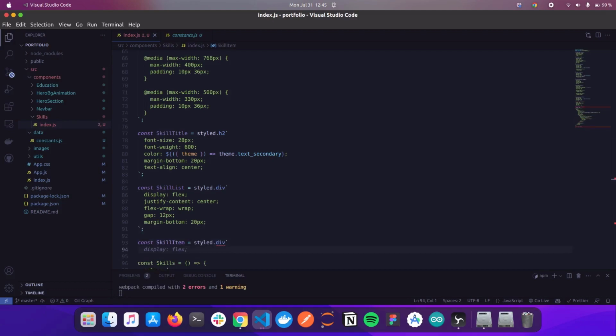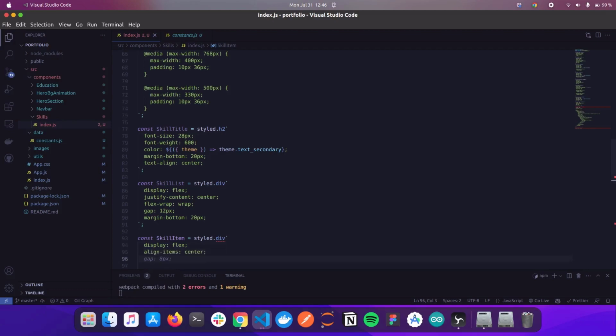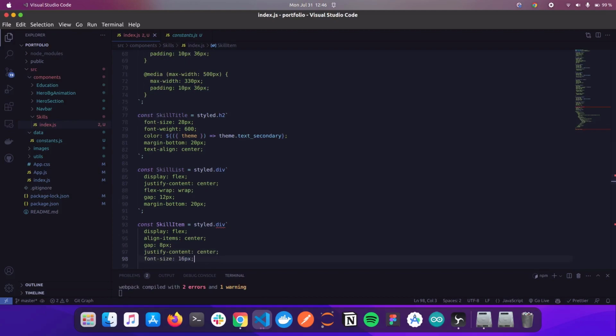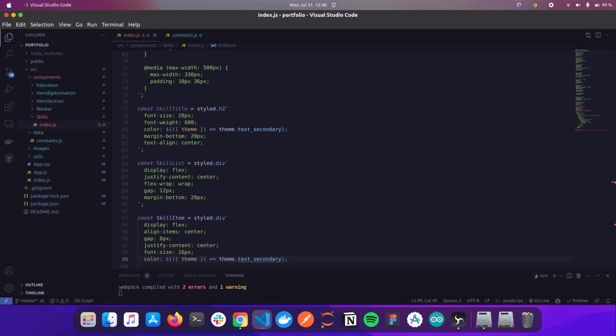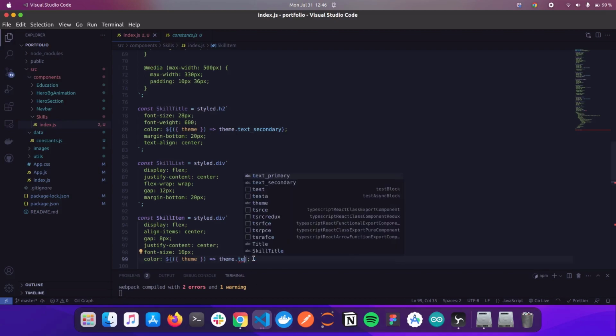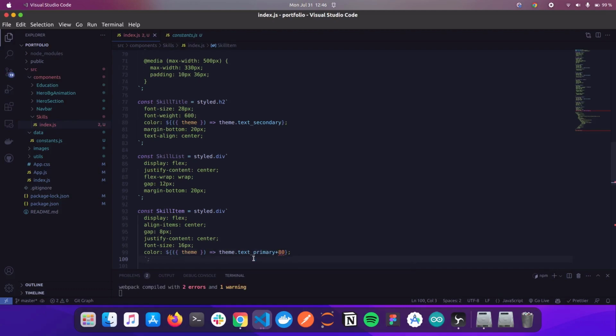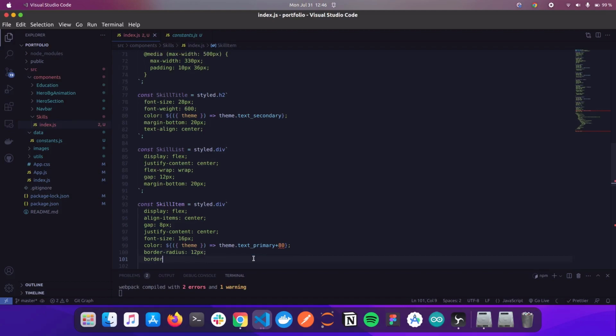Now the main thing, skill item. So first thing I will make here is display flex, then align items center, then a gap of 8 pixels is good, then justify content center, and its font size 16 pixels. Then color, I will give text primary plus 80. I don't need text secondary, text primary plus 80. And what else? I need a border radius. Border radius, I will give it 12 pixels. And then I need a border, I will make it 1 pixel, and we will have the same thing that we have for the color, so I will just copy paste it here.